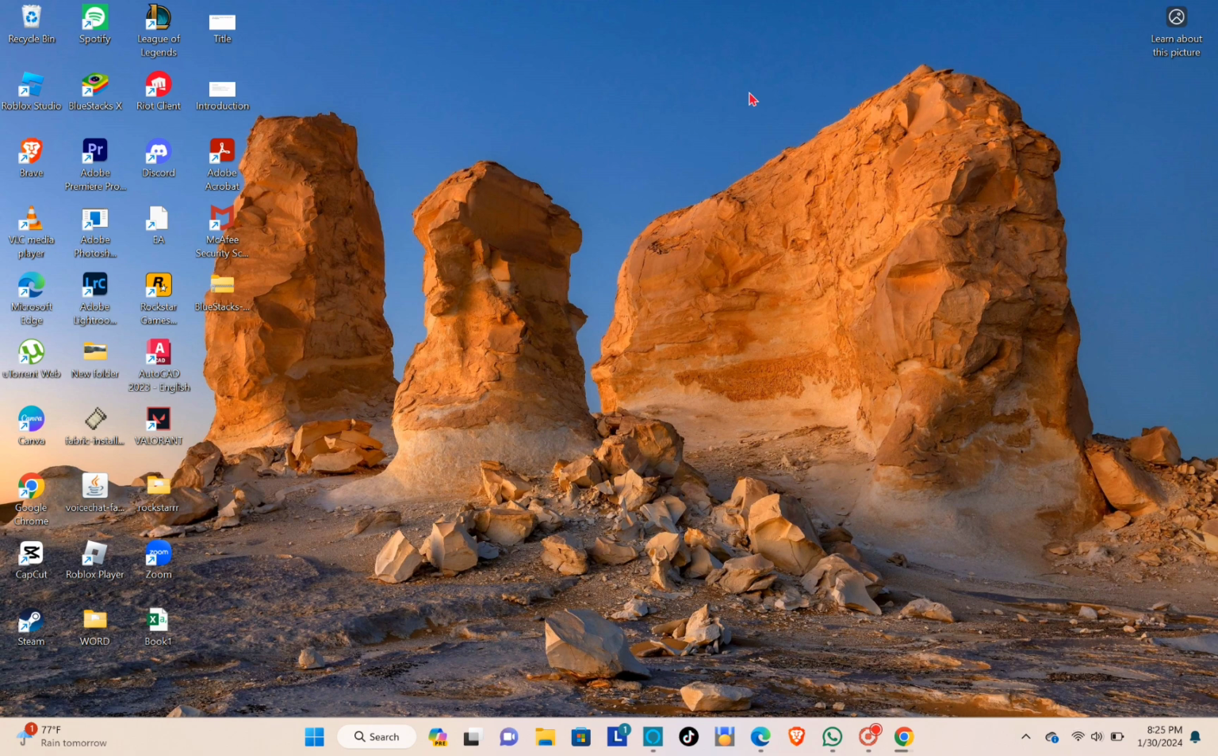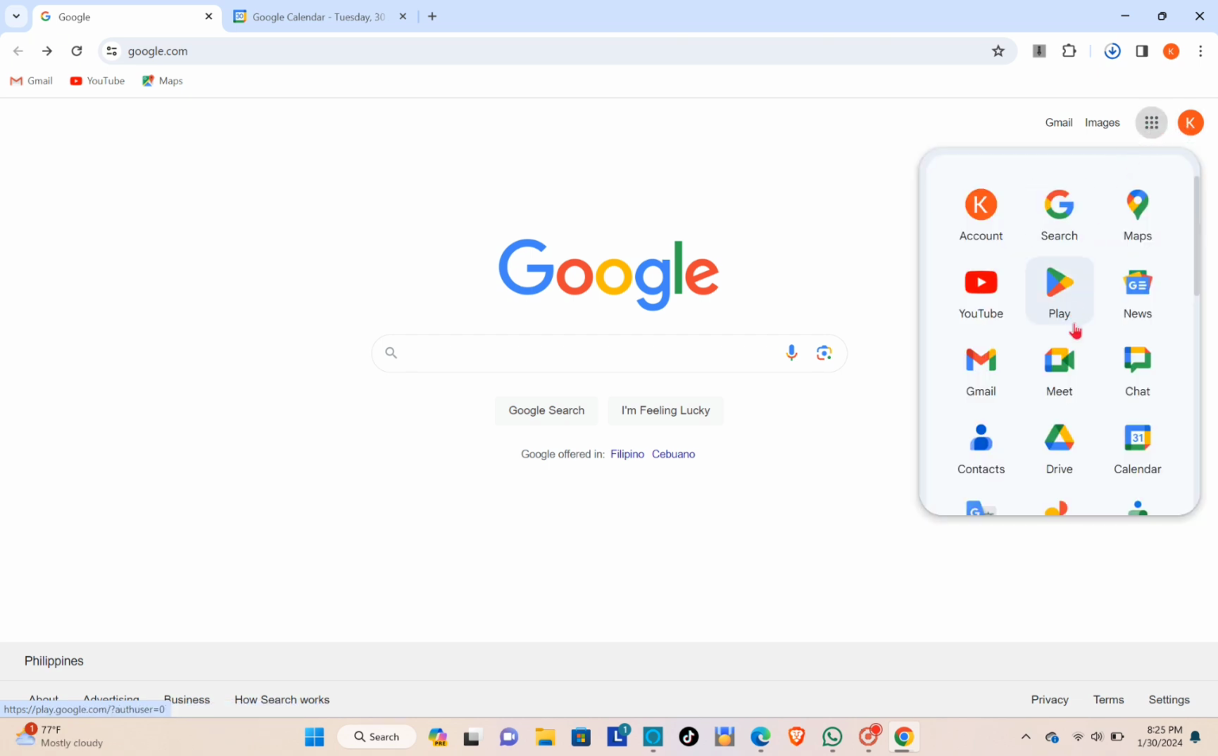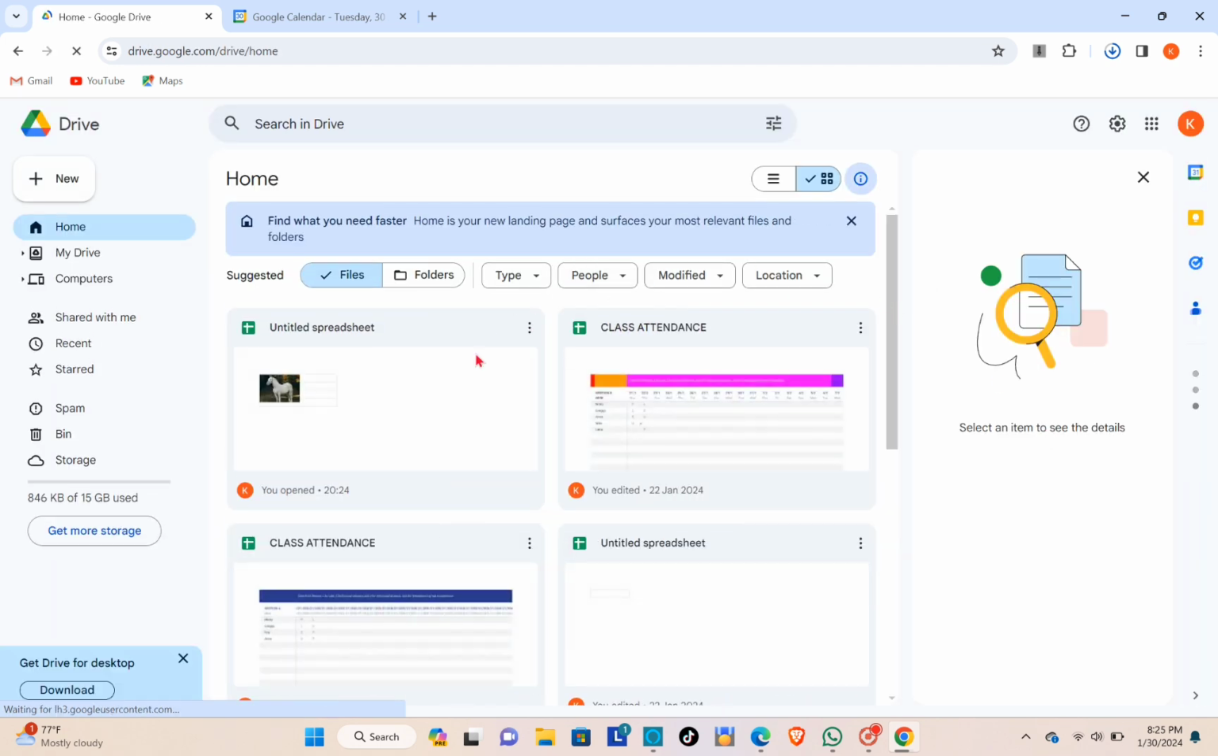to WhatsApp. So first, you just have to open your Google Chrome and then click on this icon right here beside your profile picture, and don't forget to log in to your account. Now click on the Drive, and here you just have to select the sheet that you want to share using WhatsApp. So let's open this one.